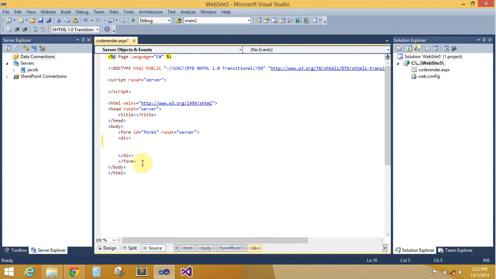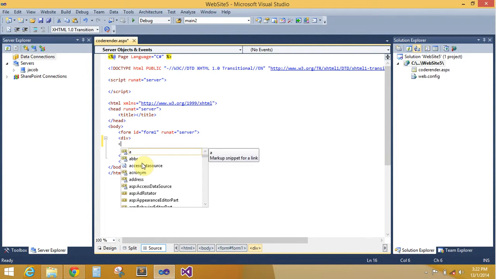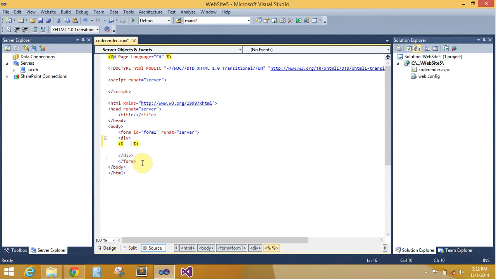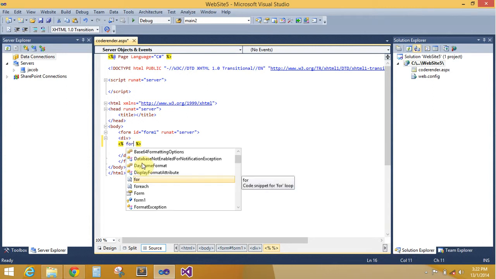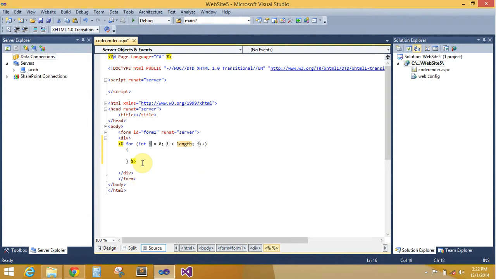Code render block inside this markup. So here we start a for loop: I equals 0, I less than length, length means 6 or 9, and I plus plus also.